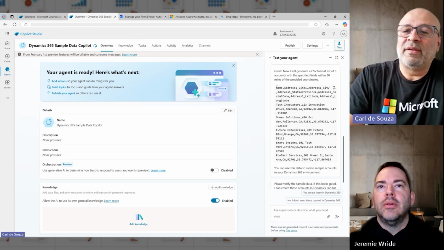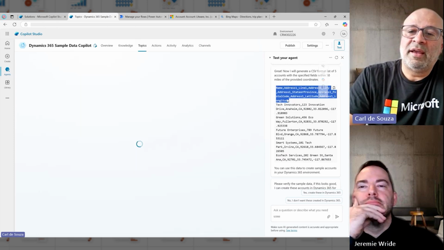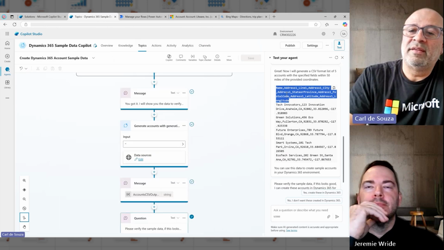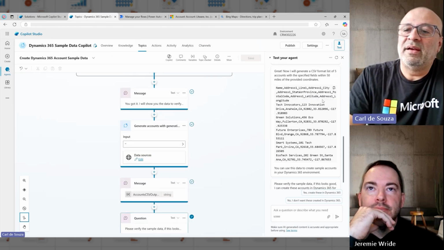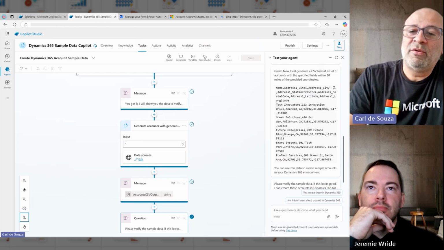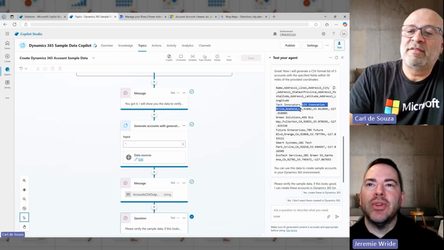So it says here, like we have this kind of heading row here. It has the name, the address, the city, state, zip, latitude and longitude, right? And then here is sample data. So for example, here we have this one, tech innovators.